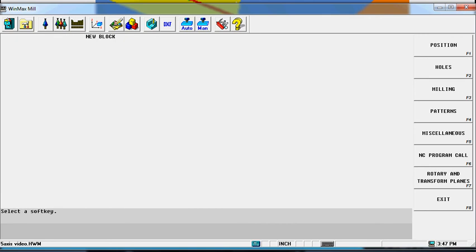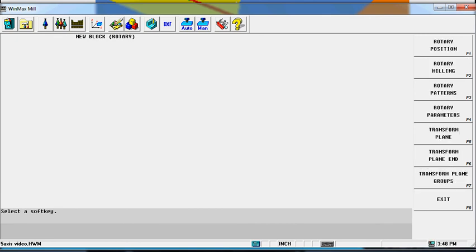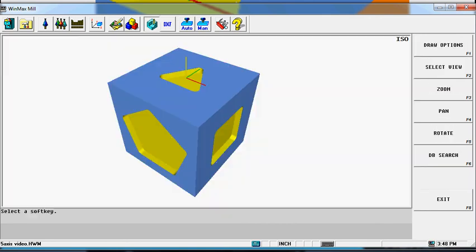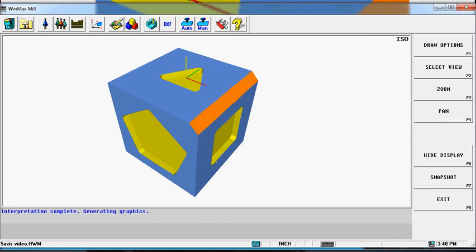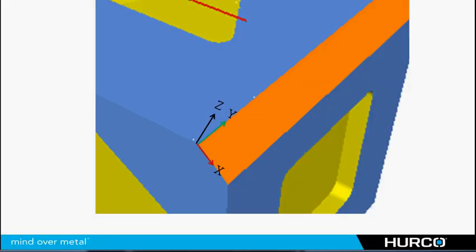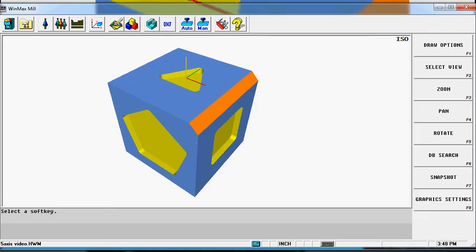Transform plane end. Now what that'll give me is the same feature that we just saw in the previous slide, programming from that corner, starting on the side, the front side, off the part, traversing in the positive Y towards the back side and off the part. So that's how you program something when you want to use the end of the part and it's not at a 90-degree angle.